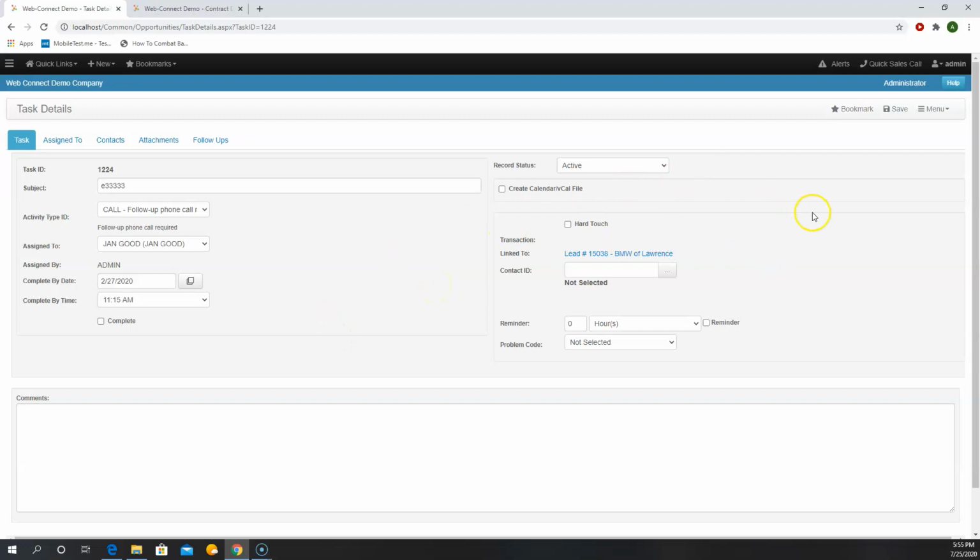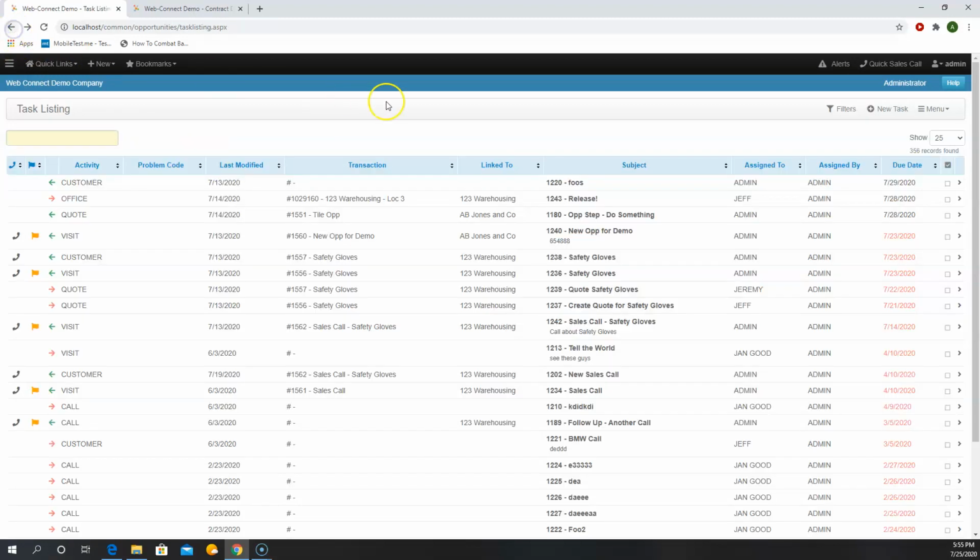You can link it to transactions. You can assign it to someone. You've got contacts. We've added something called attachments, which lets you open up documents linked to the task. And same thing with follow-ups. This is a Web Connect extension that lets you create follow-ups and track those through Web Connect. But it's not the same as a sales call screen.